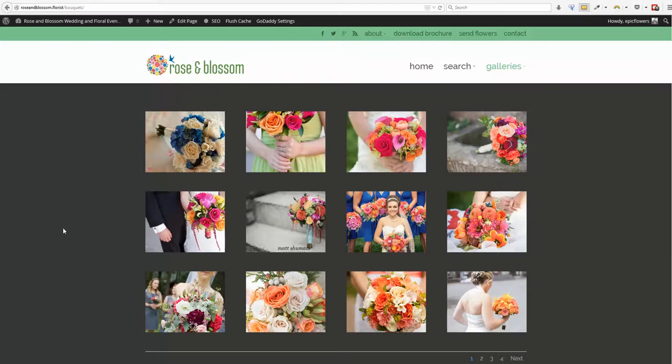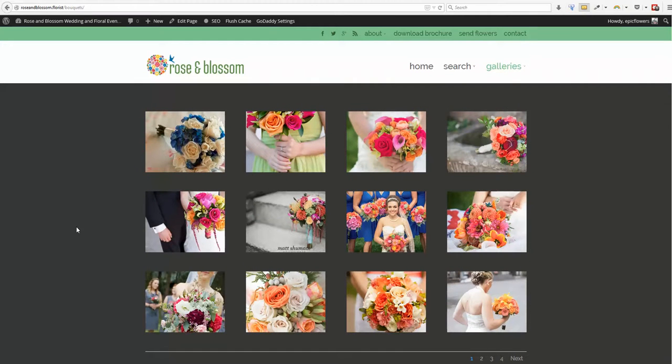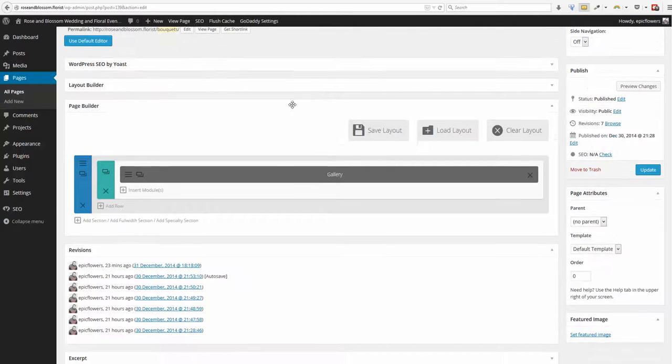So once you're at a gallery page, let me show you how to add stuff to a gallery, which is really simple. Get to the gallery you want to edit or add to. Click Edit Page up top. And from here, the three little line bars.